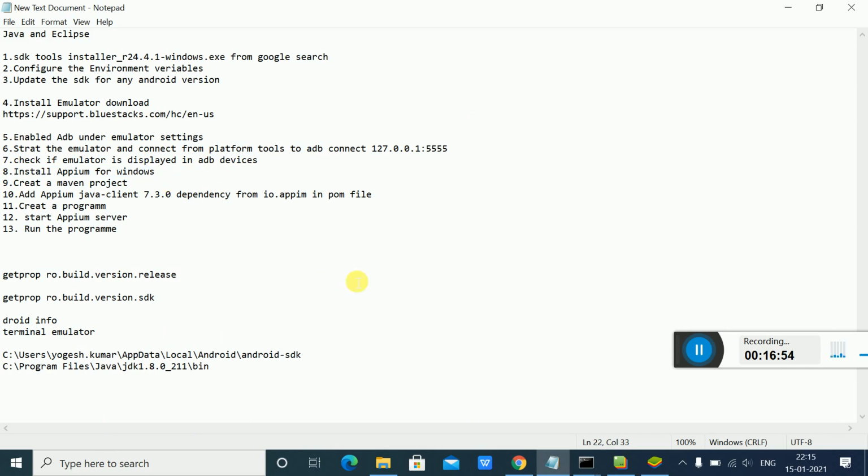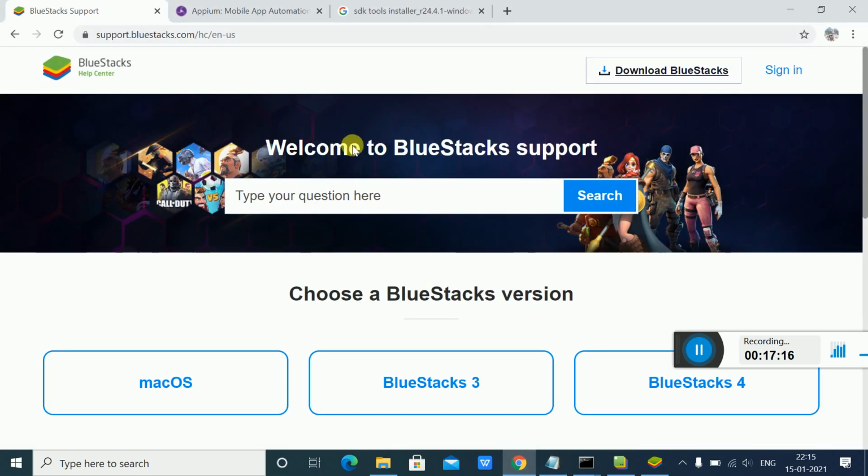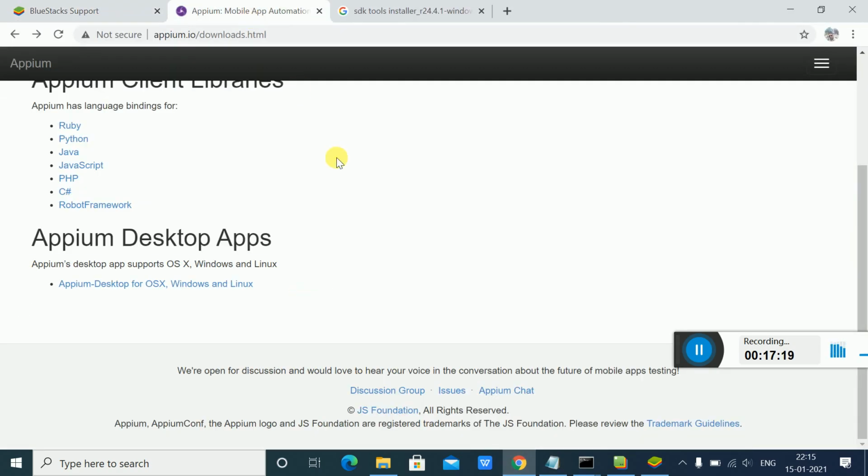In my other videos I explained what APM is, what the APM architecture is, and how it is going to create and run the test using the APM server. So I'm not going to explain all of this in detail. You can check my other video on APM architecture, in which I explained it in detail. So here you need to install the APM now.